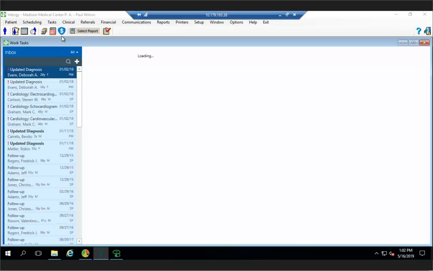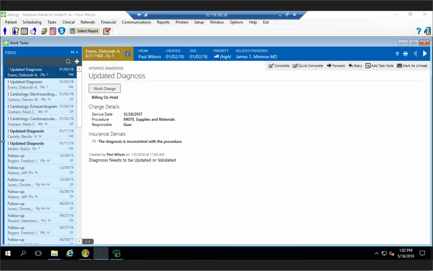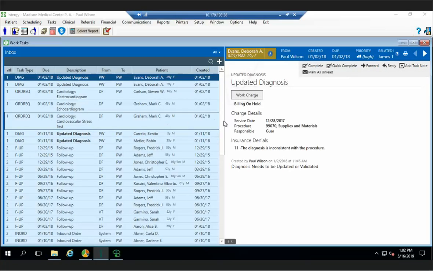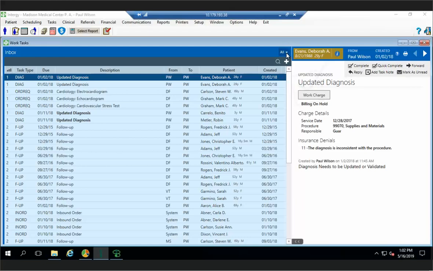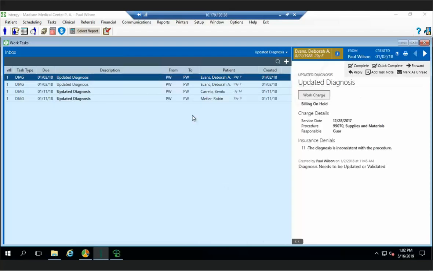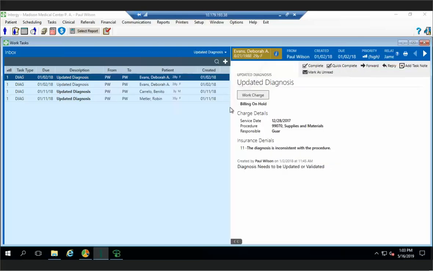Now we keep talking about tasks, so I want to show you what your task list might look like for a user. You have the ability to have just your shortcut list over here. You also can have that set up more in a table format so that I could see all of my different tasks. You can group your tasks into the different types of things that have been assigned to you. So if I were looking to just work the ones that needed updated diagnosis right now, I could open just that subcategory of tasks and see the ones that were outstanding.